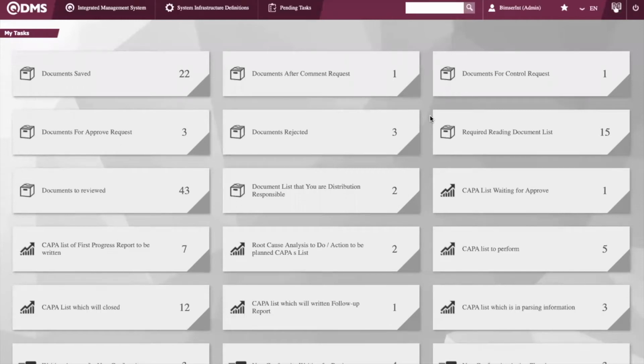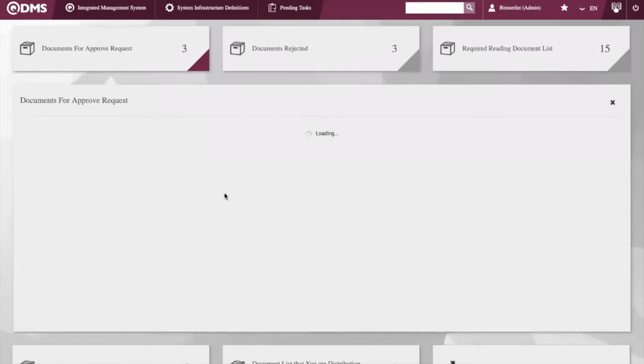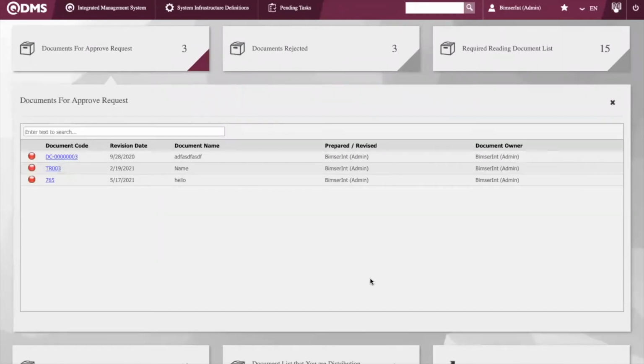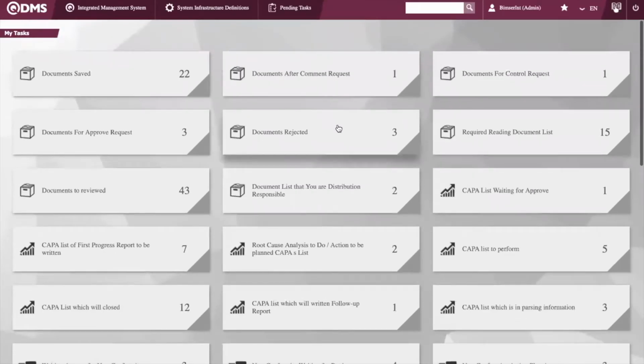So after logging in here, we can also find this main dashboard where we have these widgets. For example, we have some of our requests for approval, as well as pending tasks. And you can have a quick connection by opening these widgets from your homepage. So for example, we have our documents for approval request. And you can always customize these the way that you want to.